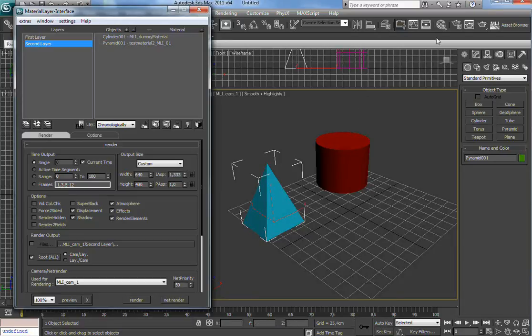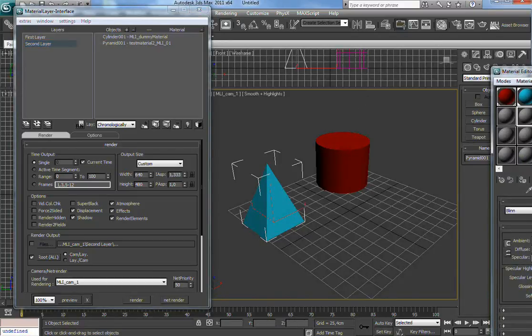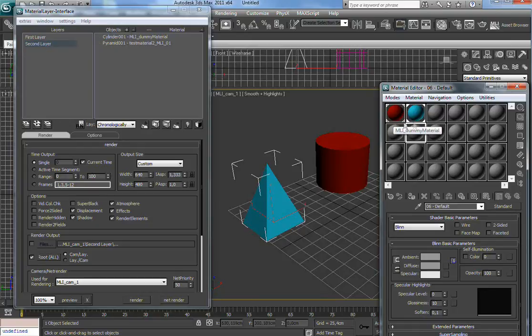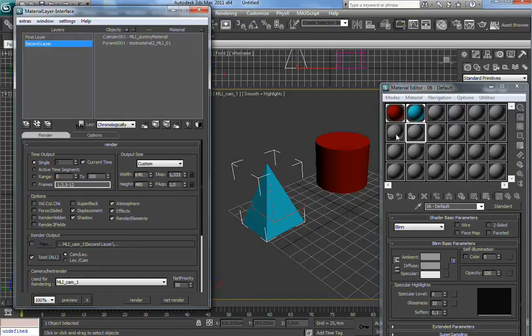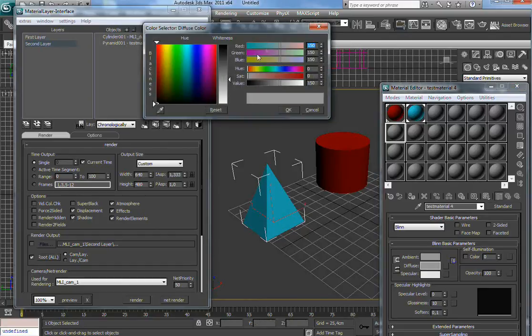And if you want to change a material right now, I open the material editor, and you see in the material editor there are the materials which are assigned to the objects in the layer, and when I go to the next layer, it changes here, so that you always find the assigned materials in the material editor. Now I will create a new material, call it test material 4. Give it a special color.